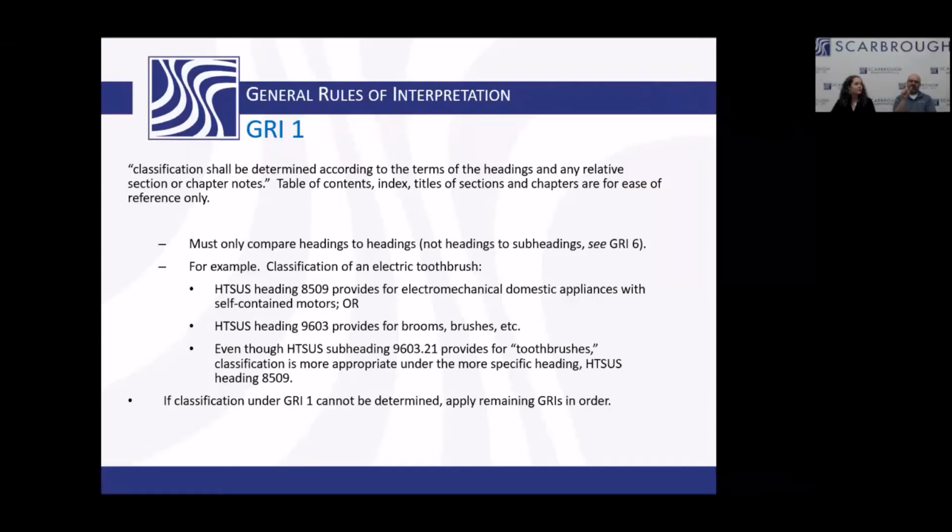But if I look at 9603.21, I see that is a subheading and it says toothbrushes. Okay, so if I compare the one that says toothbrushes at a subheading to the heading 8509, I'm not comparing on the same level. And therefore, I would end up classifying this product wrong, because 8509 is actually the correct classification for electric toothbrushes, where 9603.21 is for the manual toothbrush that you would utilize. So again, we have to compare heading to heading to find the right area first. We can't compare subheading to heading, and that's why I give that example.